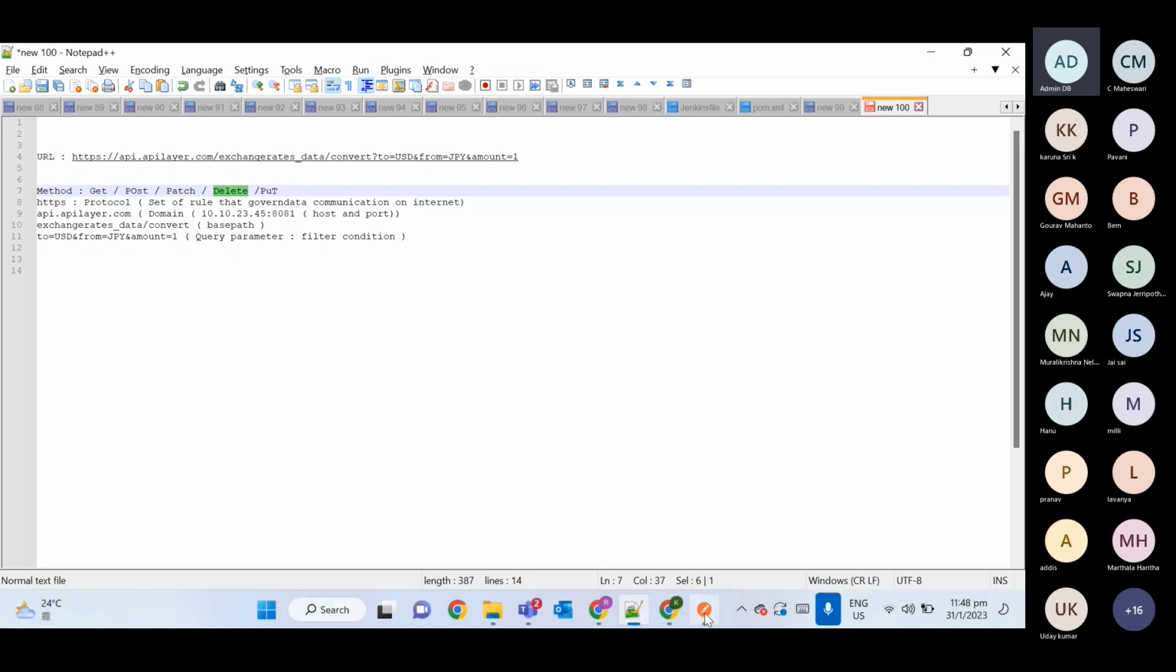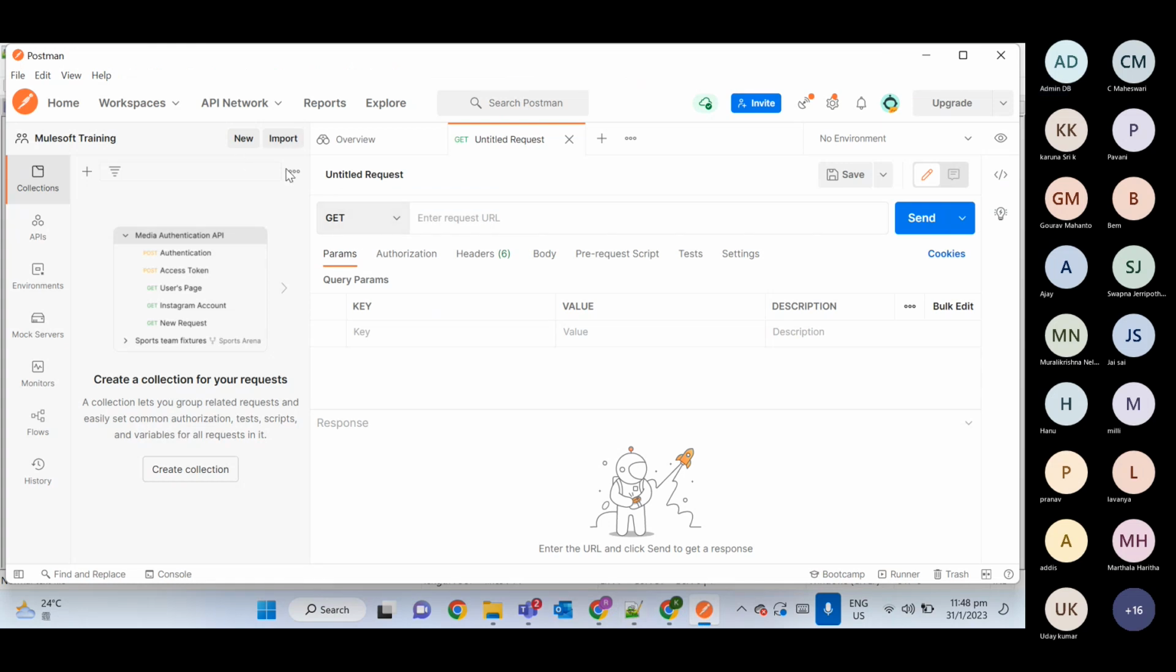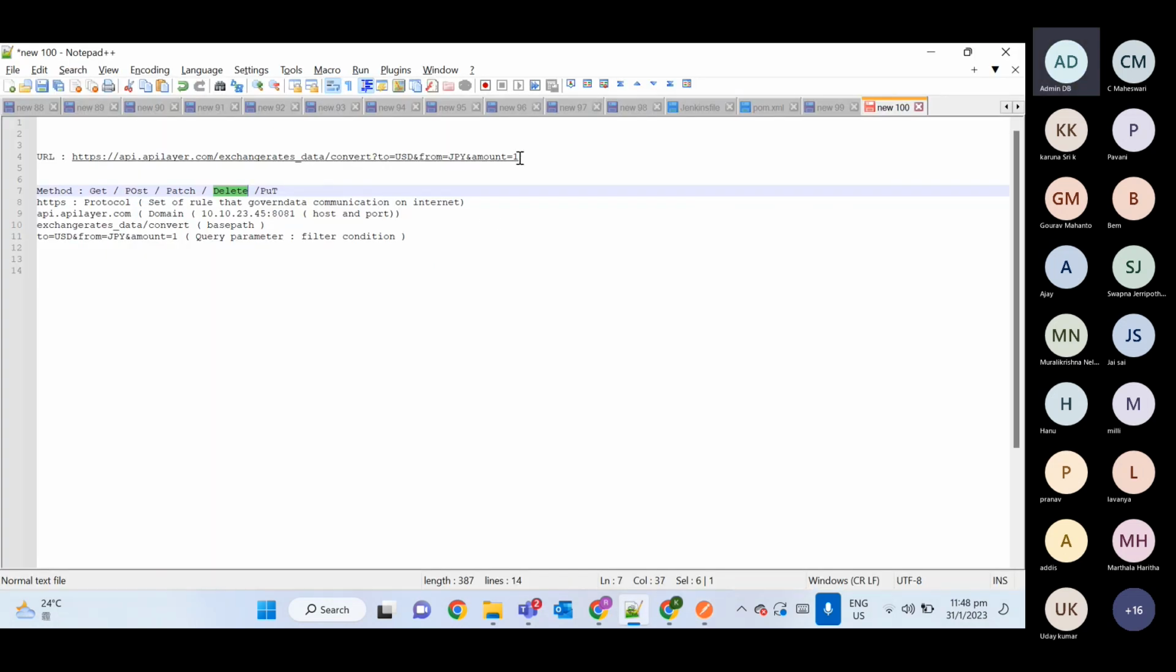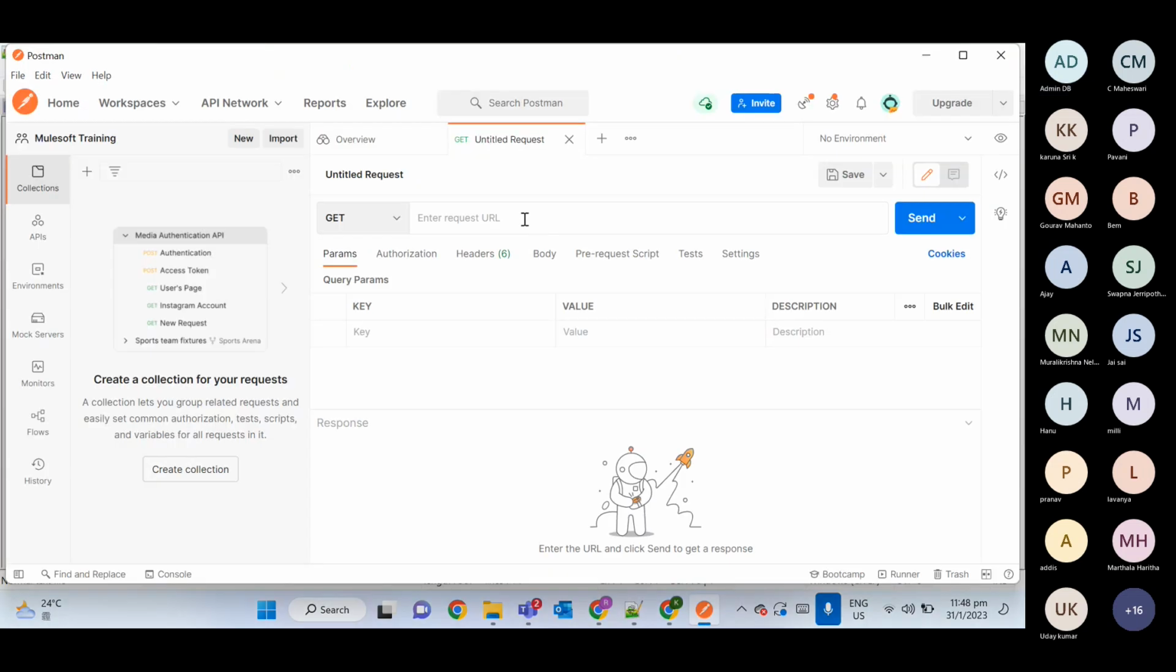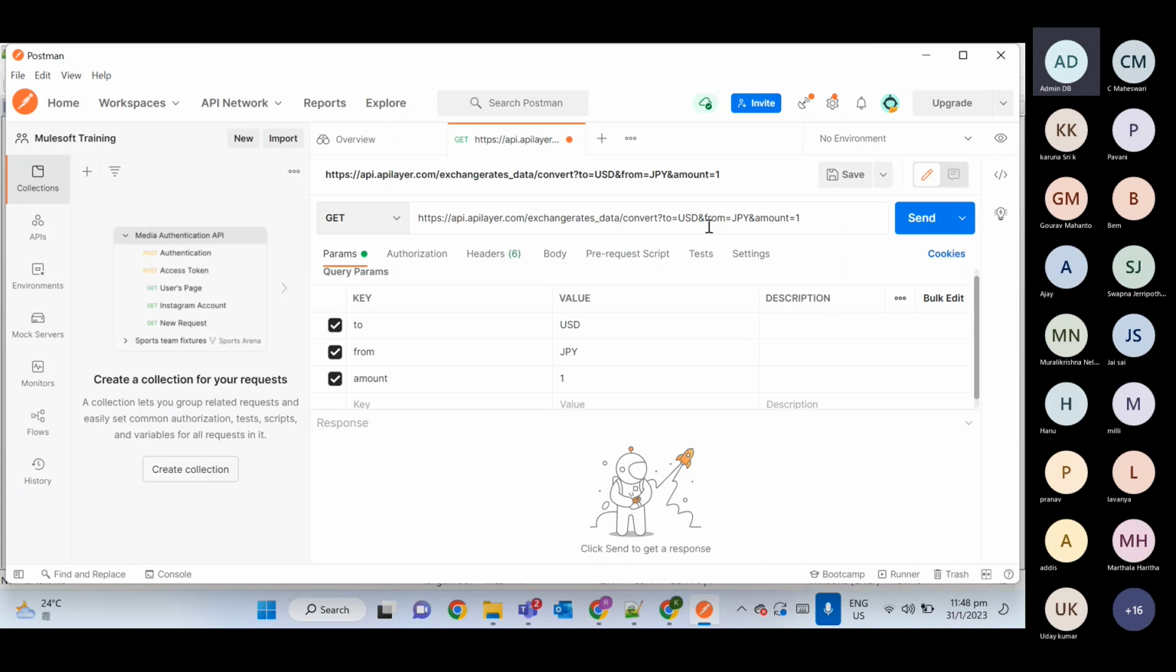So you can see here, when I created the request in Postman, the first thing it's asking is to select the method. For the API we are going to call, we use the get method since we are retrieving information. Second thing, this is the endpoint. What you need to do is copy this endpoint and paste it here.